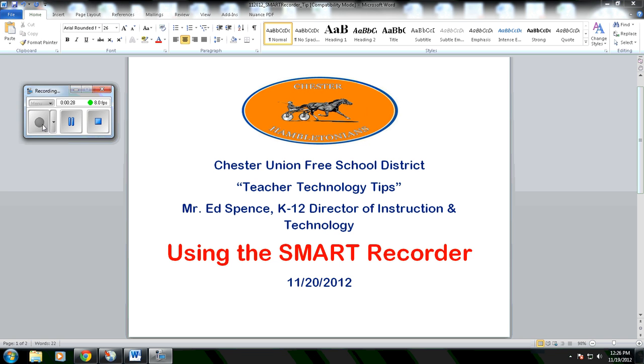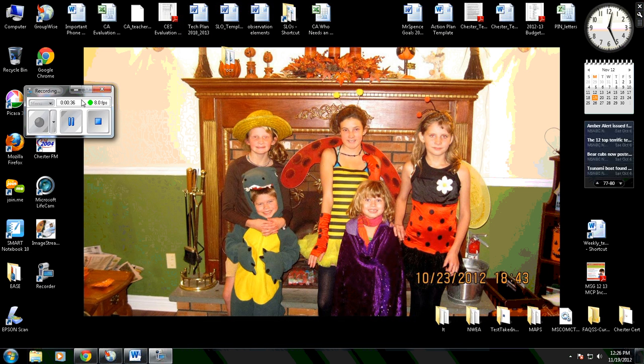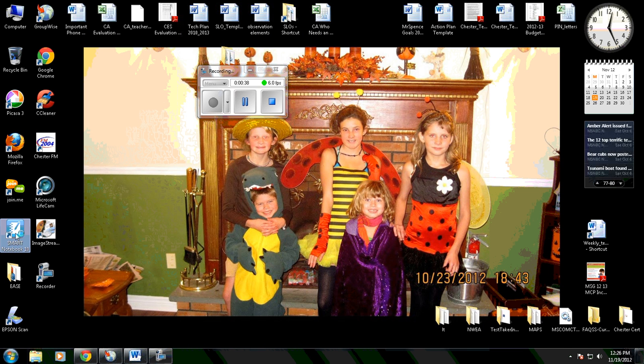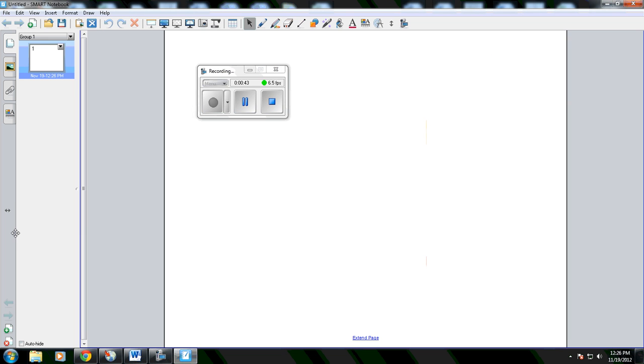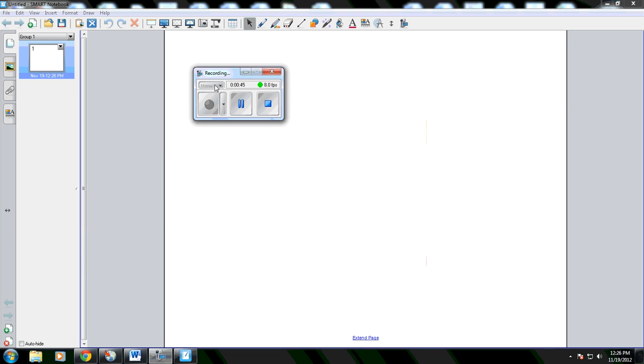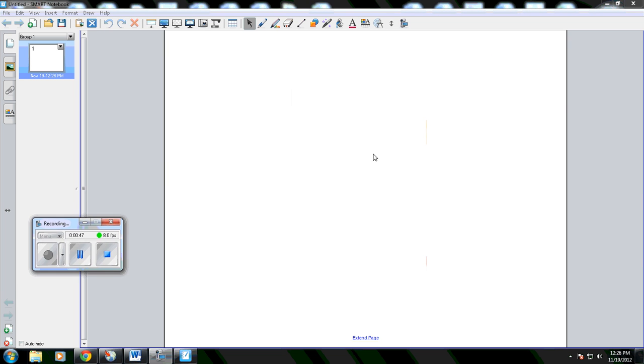So where do we go to get started with the Smart Technology Recorder? The first thing we're going to do is go over to the Smart Notebook and find the tool. So we open up the Smart Notebook program, which is usually found on your desktop. And in order to use the Smart Recorder tool, you would look across your top toolbar to see if it's already found on the top of your screen.